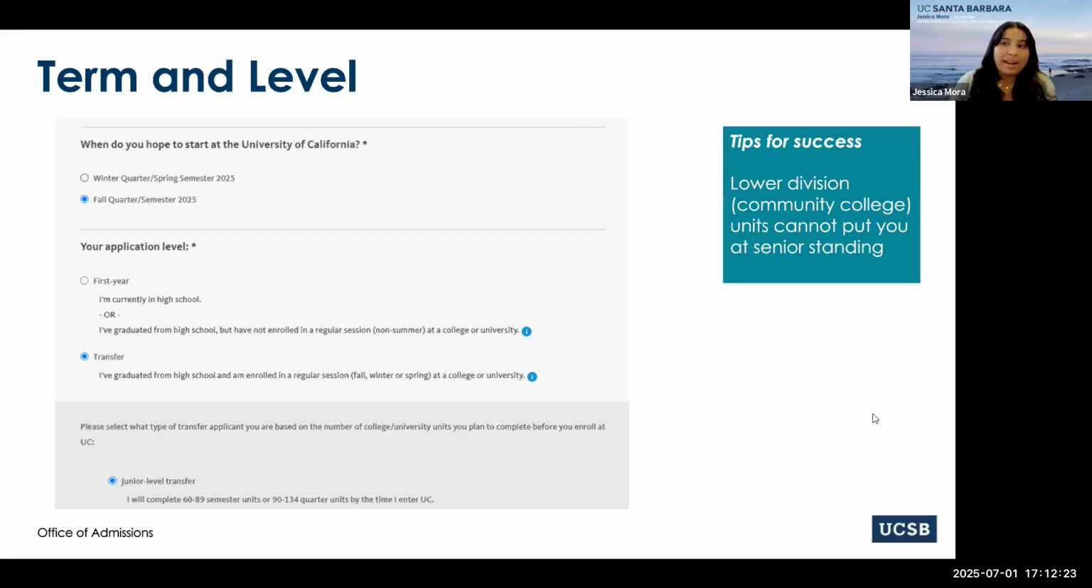Now, once you do start that application, it's going to first ask you for your term and level. So term is going to be, when do you hope to start at the University of California? For most students, if you're planning on applying this upcoming fall, that date would then be fall 2026. You're also going to be selecting your application level. So for students, you're going to be making sure to select that transfer applicant.